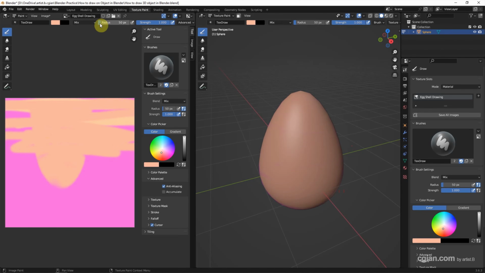We can change the brush size here. And we can also change the brush size by using the shortcut, square brackets.